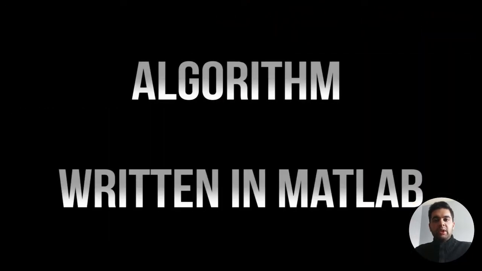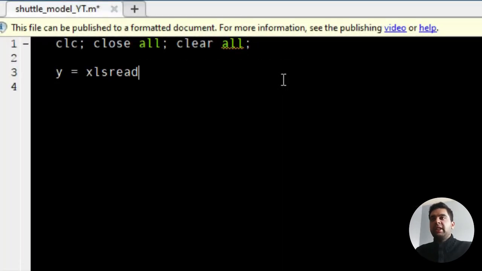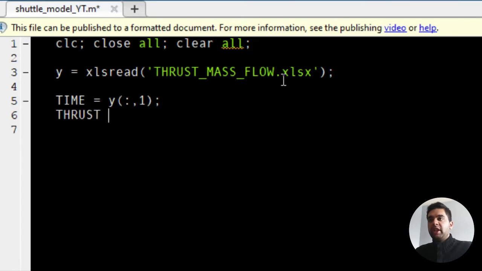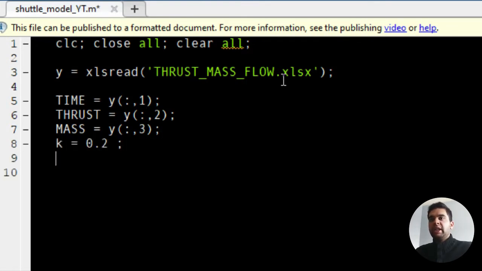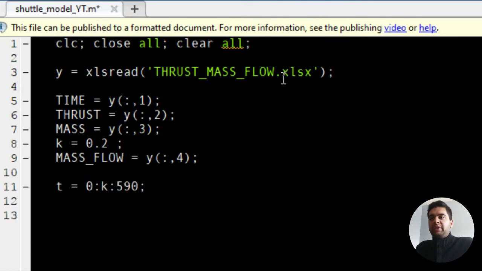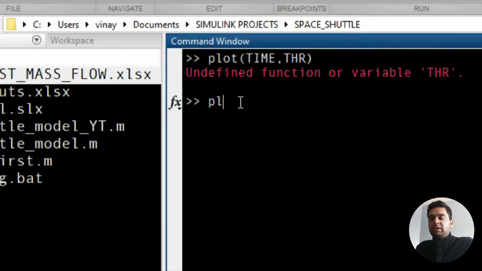So now let's jump into our algorithm written in MATLAB. To start off, we have our xlsread function to import the values from your Excel sheet. I'll be calling my time array, my force array, mass array, and my mass flow rate array. They'll be used columns 1, 2, and so on, which is why I have a semicolon, comma, and my column number. I have a step size of 0.2 seconds, which is denoted by k. So now let's create our time vector from 0 to 590 seconds, which is about 10 minutes.